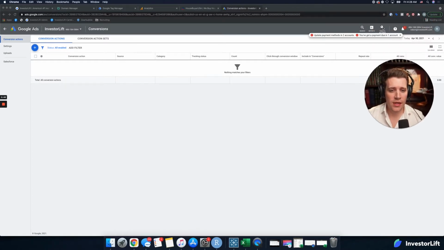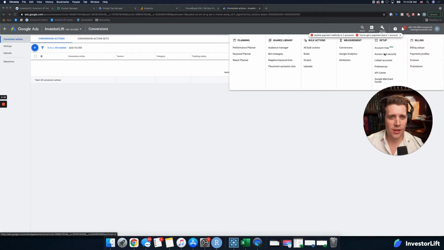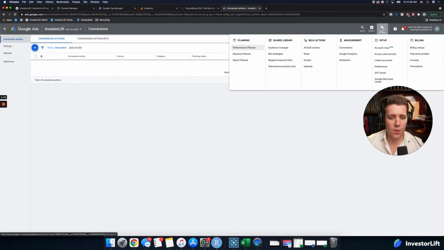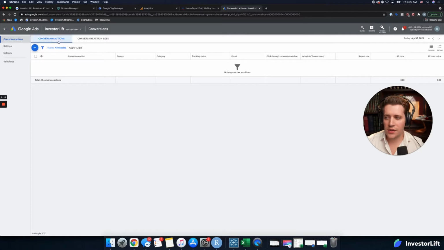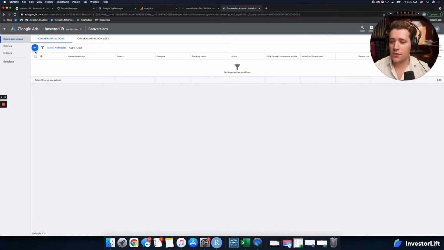Once you're into your account, go to Tools and Settings, Access and Security. By the way, if you don't see this in your account, sometimes when you first create a Google Ads account, they put you in a stripped down account that doesn't give you all the tools. Just reach out to Google support and ask them to unlock the full version of Google Ads. It's a really common problem that really hamstrings your ability to actually do work in Google Ads. But come in here, click Tools and Settings, then click Conversions. That'll take you to this page, and from here we're going to get started setting up our first conversions.